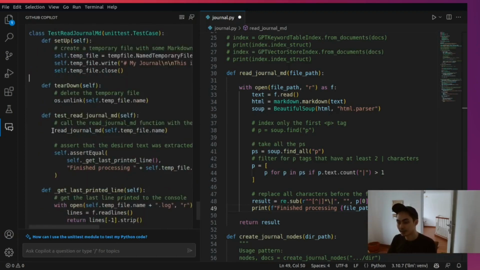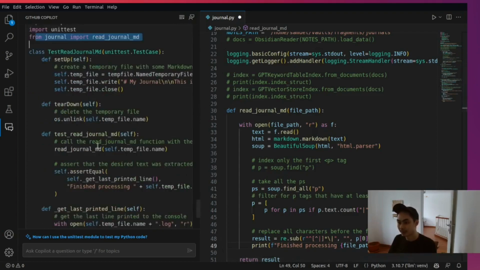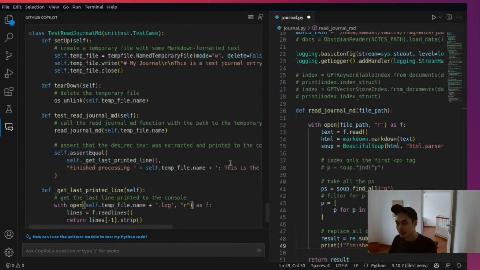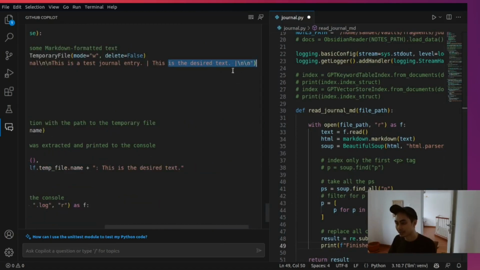And it says, if I were to call the read journal MD, so I'm going to name this. Oh, actually, this is correct because I did name it journal.py. So I could turn this into a module very quickly by adding an init.py, put this in the directory, and then it says from journal import this. If this works out, then it will be able to call the read journal, and then it will do an assert equal. It says that take the last line and check that the last line will be this is the desired text. Why?